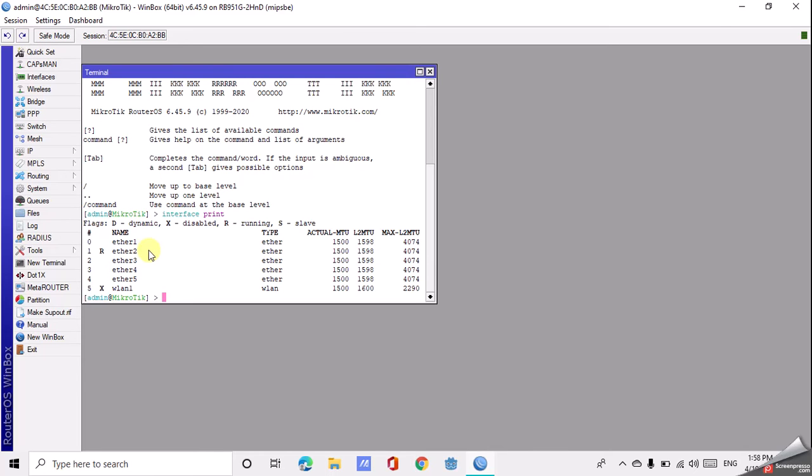cable. It is not recommended to use the other one, because the other one is used by the ISP, the Internet Service Provider. You can use Ether 2 until Ether 5. Right? Now, create an IP address for the Ether interface whose status is currently running. We make an IP address for Ether 2 because Ether 2 is running.